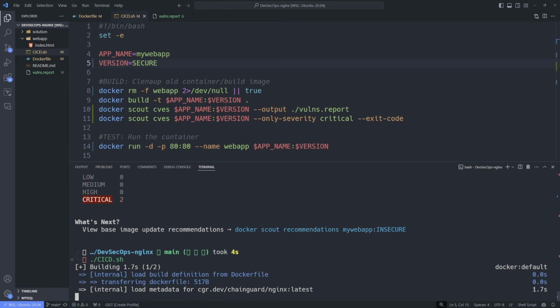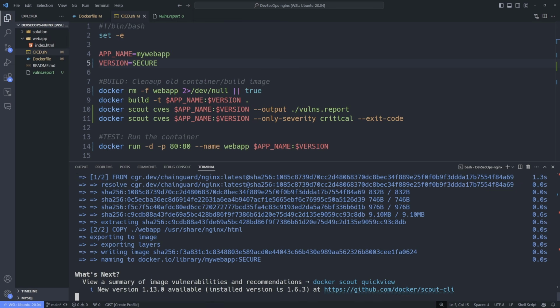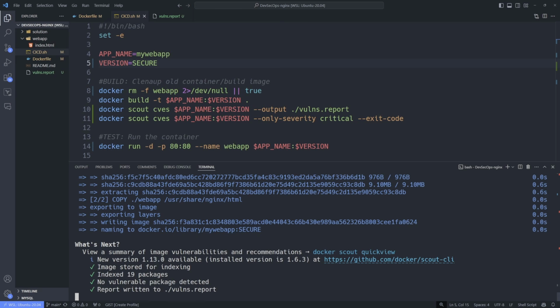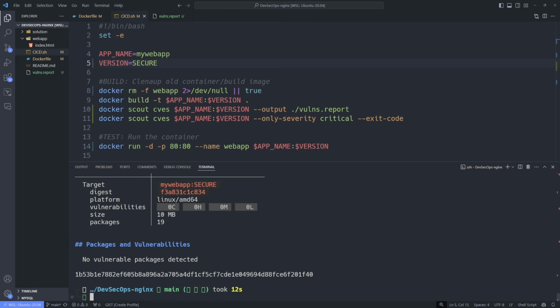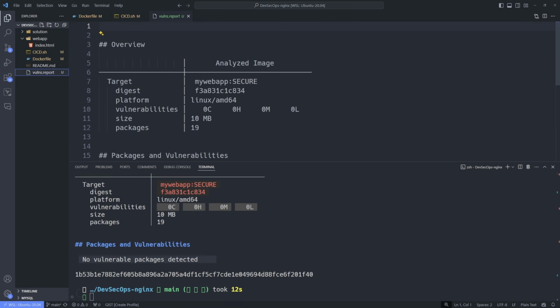And it's going to go through all the different steps. I don't have the Chainguard image on my machine yet, so you can see that it had to pull it down. And now it's building the image. And it'll go through and run the vulnerability checks. And you can see no vulnerable packages have been found. And that's also included in our report here.